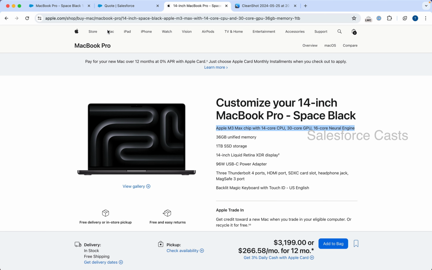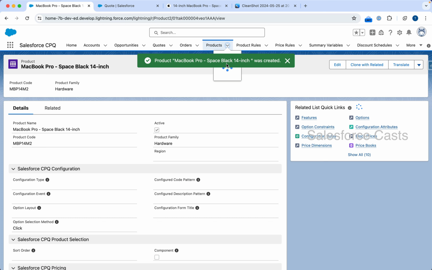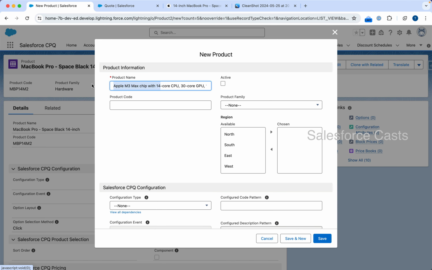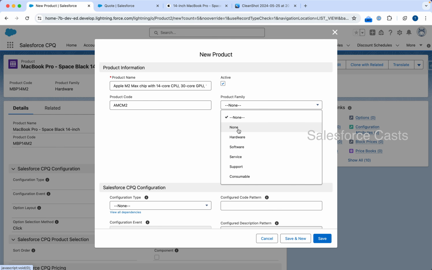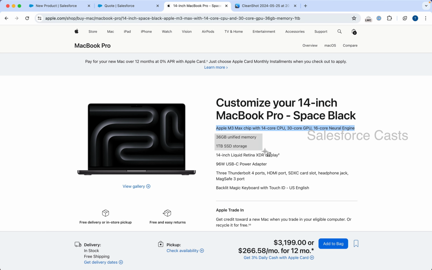Let me copy this. I'm going to create a new product record. This is going to be a standalone product. To make sure there are no duplicates, I'm going to mark this as M2 Max, AMC M2. Mark this as active. Product family is hardware. Now remember, we will not specify the quantity on the sub product. We'll be doing it on the product option level. So let me give this a save. As mentioned earlier, for rest of the sub products, I'll leave it to you.